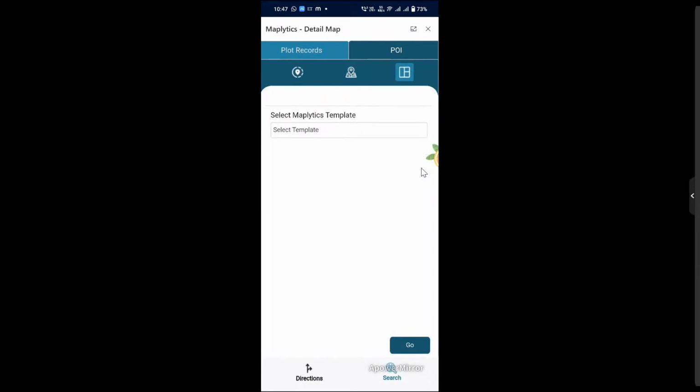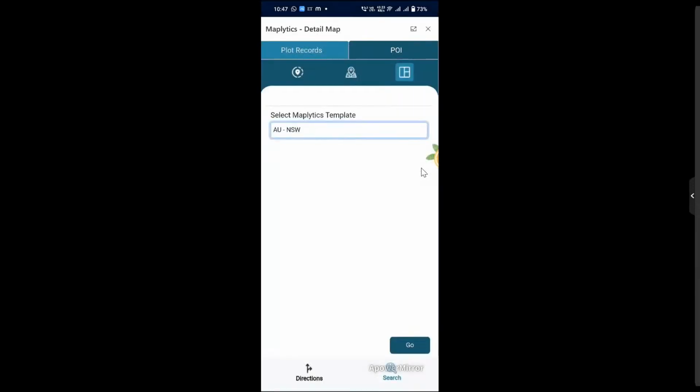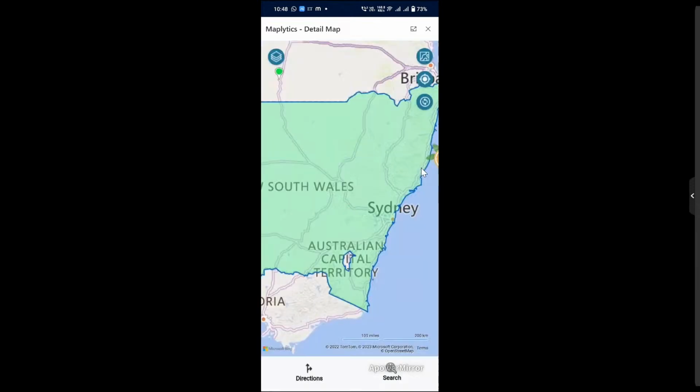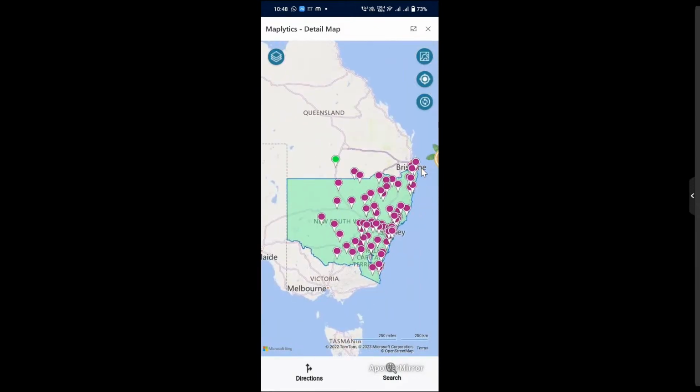So by template will help you to save your time a lot. If you want to search something very frequently, you can search it once and then save it as a template and then use the template directly. So here I am in by template. I've selected the template over here and I'll click on go. This will plot the respective template directly on the map. So this will save your time.